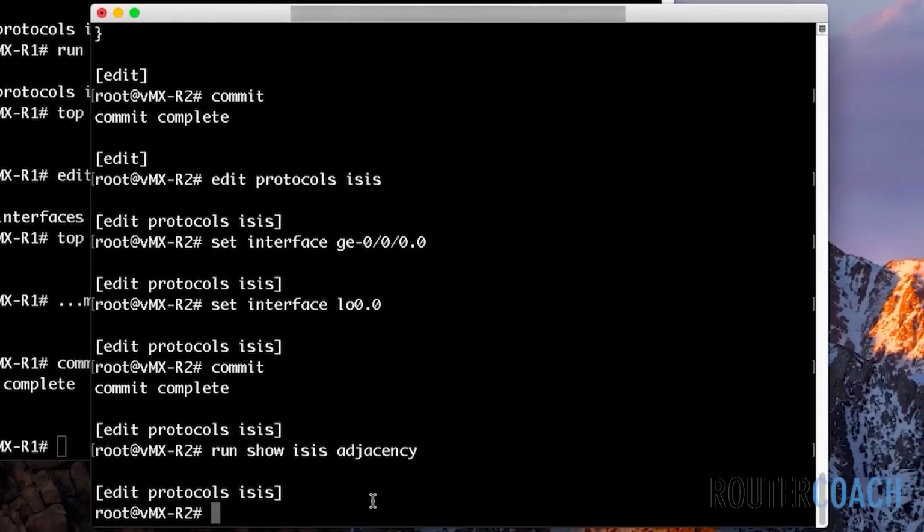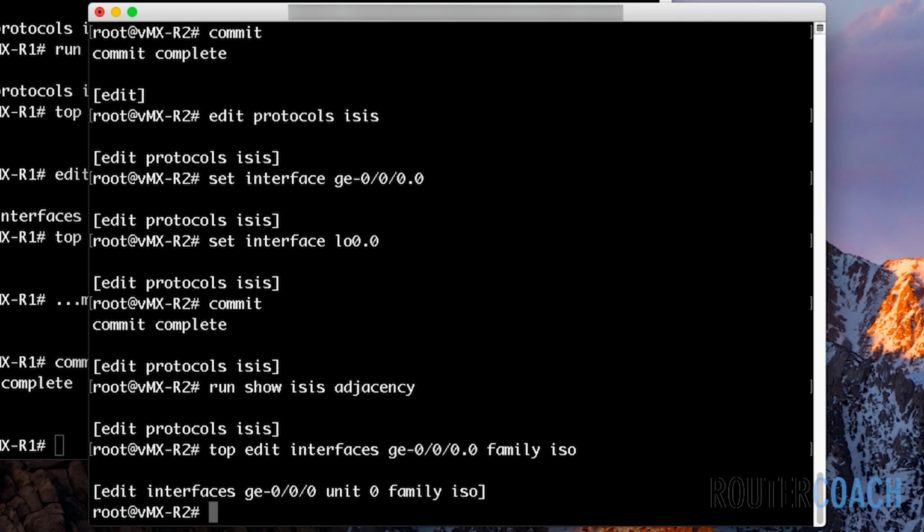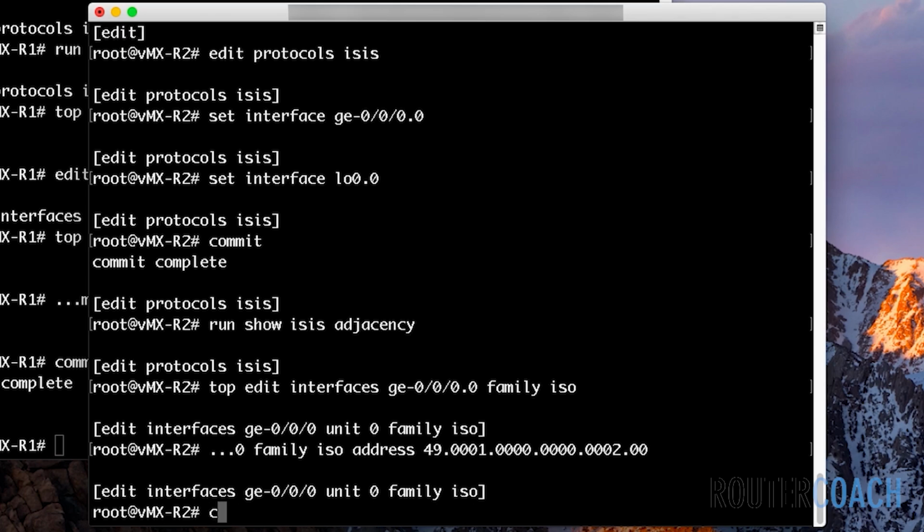And let's do the same on this side. Top, edit interface ge-0/0/0.0 family iso, and top, set interface loopback 0.0 family iso address as 49, that's our area, dot 1, no, 1, 2, 3 with a 2.00, 4 commits. Let's commit that.